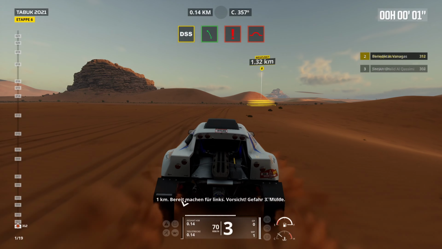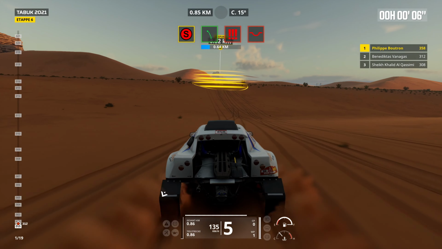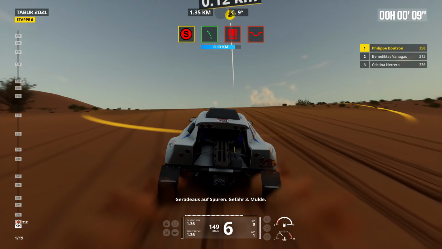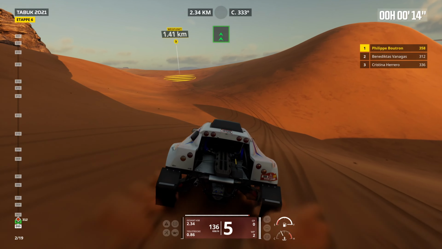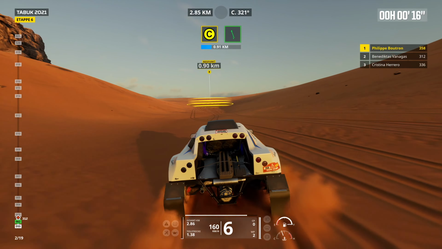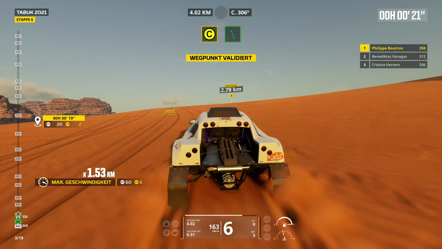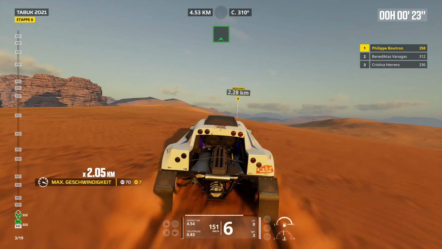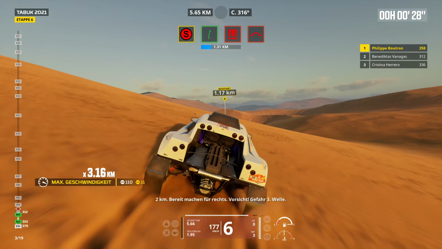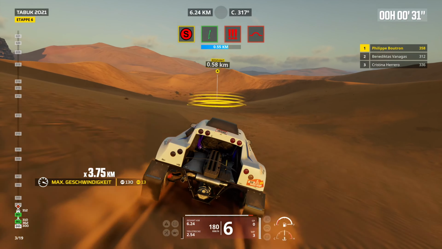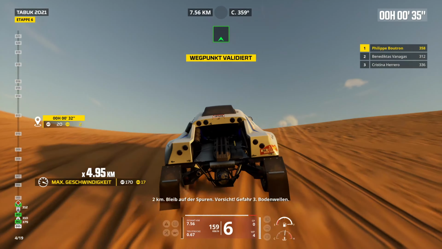1 kilometer. Prepare to turn left. Attention, danger 3, dips. Keep on traces. Danger 3, dips. Keep on traces. 2 kilometers. Prepare to turn right. Attention. Danger 3. Bump. Stay on traces. Danger 3. Bump. 2 kilometers. Stay on traces.